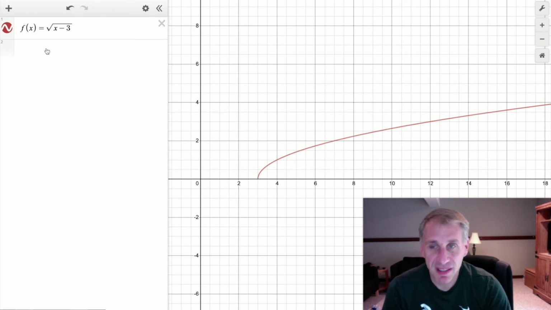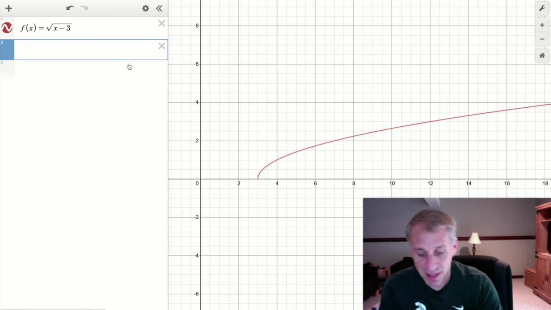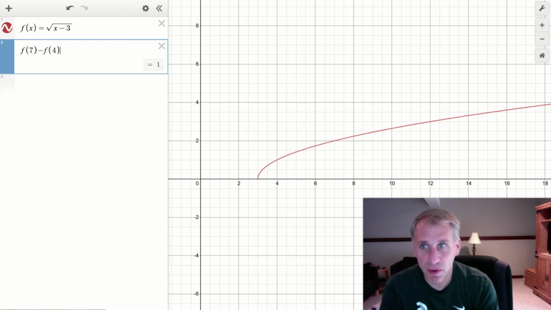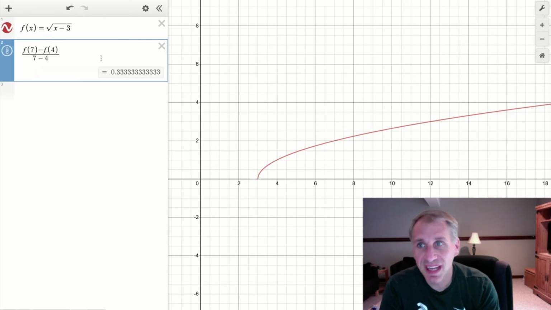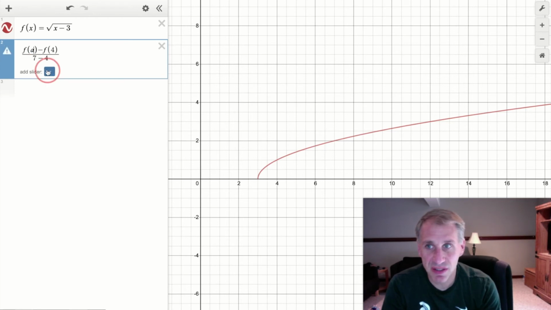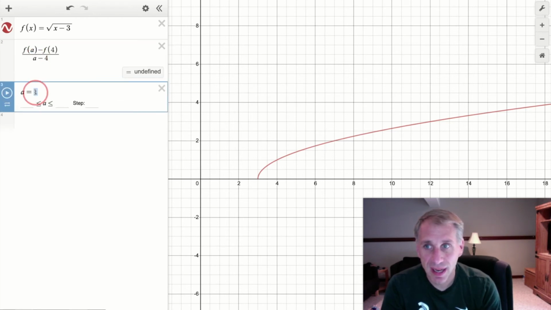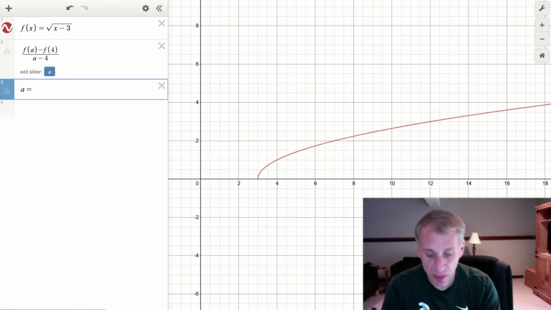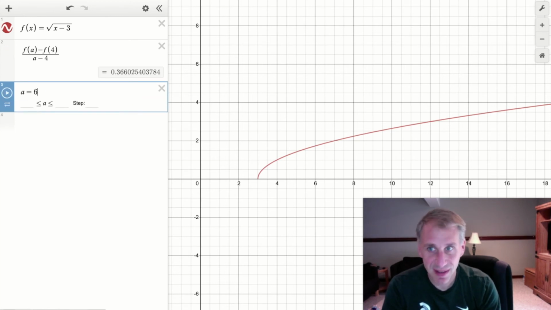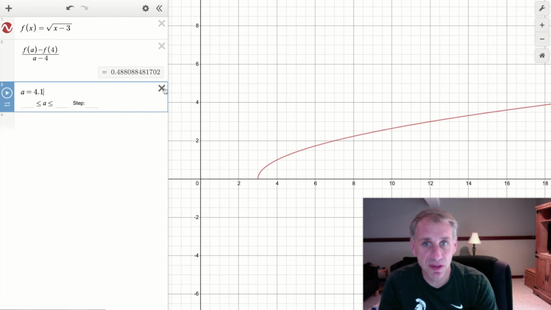Now there's a couple different ways that I could go about this. I could just type in f of 7 minus f of 4, and then divide it by 7 minus 4, and then I could just keep going in and changing the numbers there. Now, if I want to be a little bit more efficient, I could make this into a slider, and I could just change the number on the slider, and it's going to change both of the a values at once. I could type in 6, 5, 4.5, 4.1. Okay, and that would give me all of my different values. So that's one way that I could get those really quick.